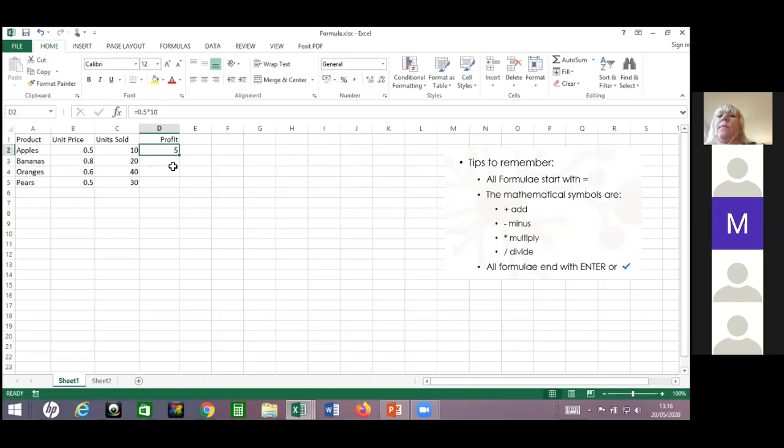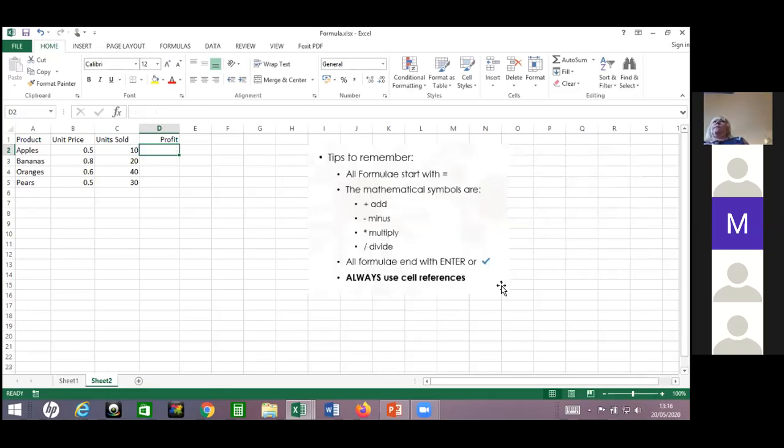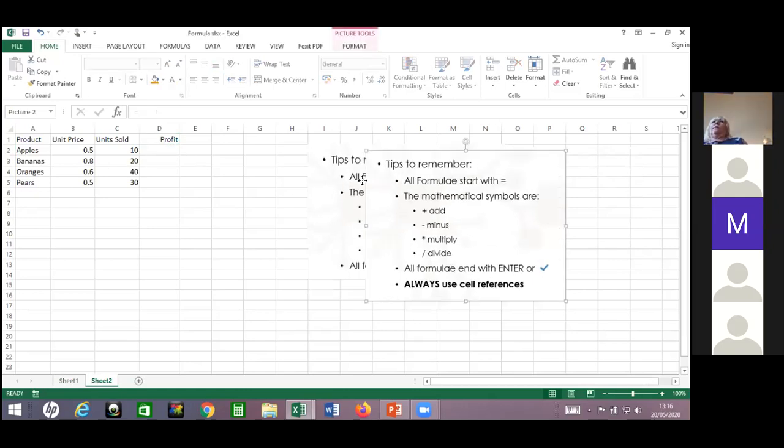But Excel is more than just a calculator, and the way that I've put that in means that even though it's given me the calculation, if anything changes, if we actually find out that we've entered that wrongly and we had 50 units sold, then the profit doesn't update. And the whole point of Excel is it's supposed to be really, really helpful. So the most important thing to remember with formulas is to always use cell references, because then if anything changes, it will automatically update for you.